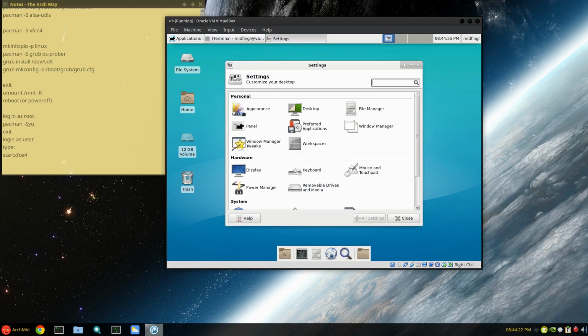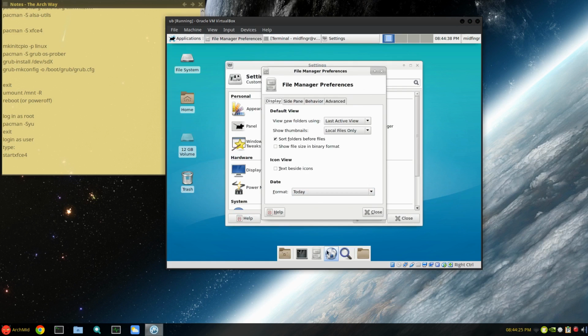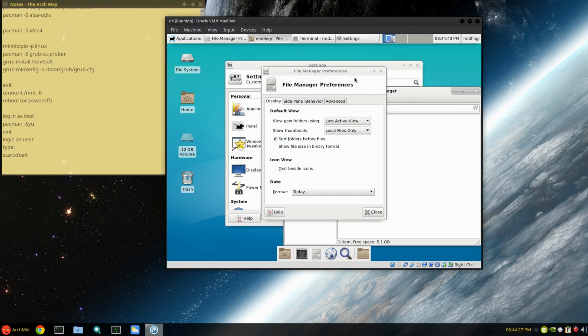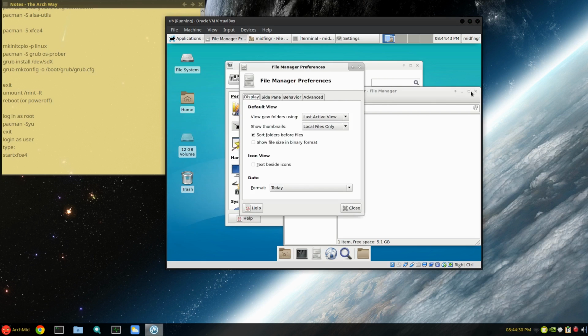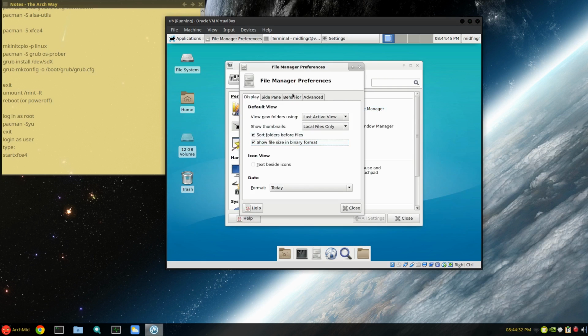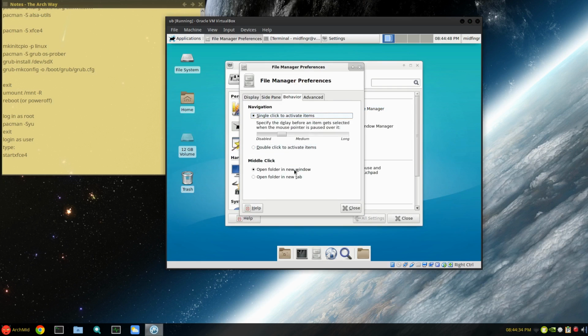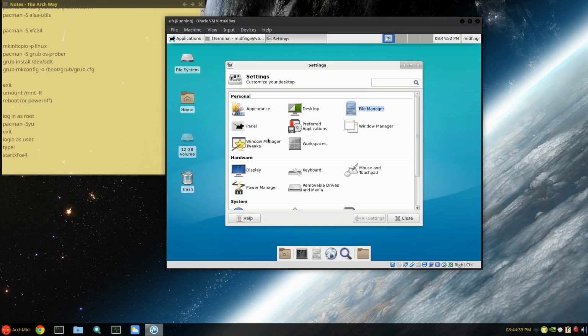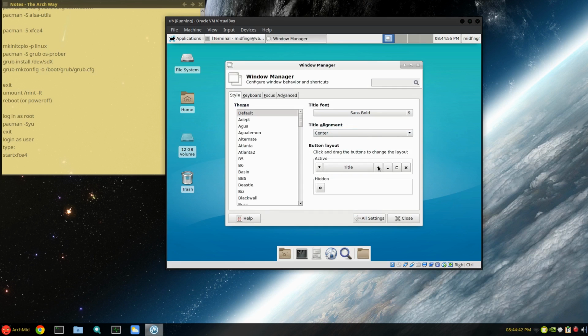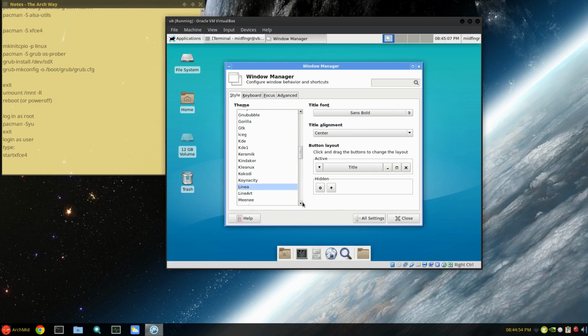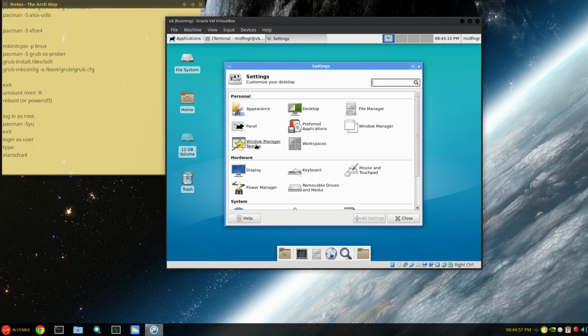So back to our settings. File manager, Thunar. This guy here. This is Thunar. Whatever you wish. Behavior, single click, open, middle click, open folder in a new tab. Window manager. I usually take out this roll up thing right here. Just drag it into here, and just pick some kind of theme. There we go.